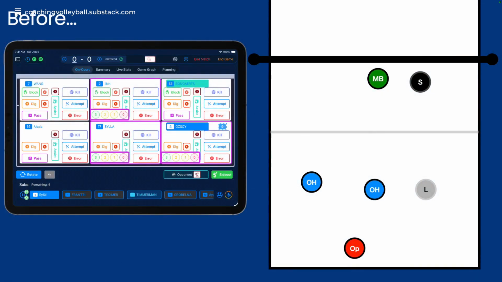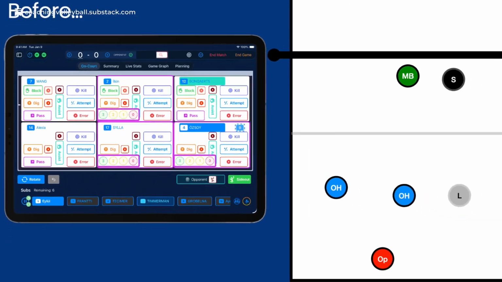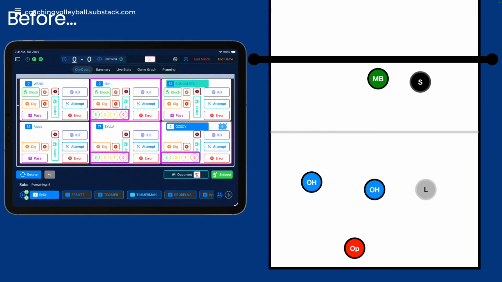So you can see here, I'm imagining I'm coaching Galatasaray. I've got Bongarts in zone 2, so that's my setter. I've got my libero over here. I've got Silla and Ilkin. You can see there's a new pink highlight around the outside hitters, just to let me know very quickly and easily, okay, who's likely to receive this ball. And we're going to see over on the side what it looks like in a match.